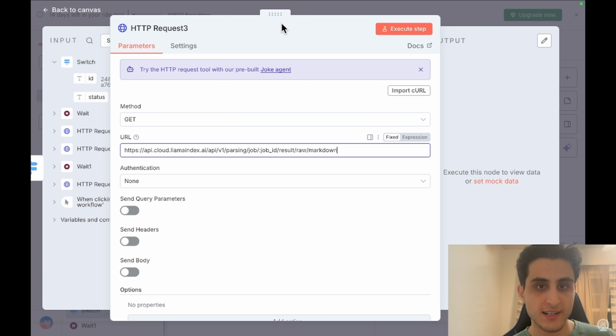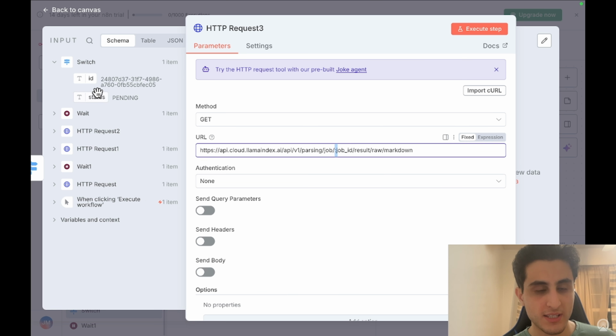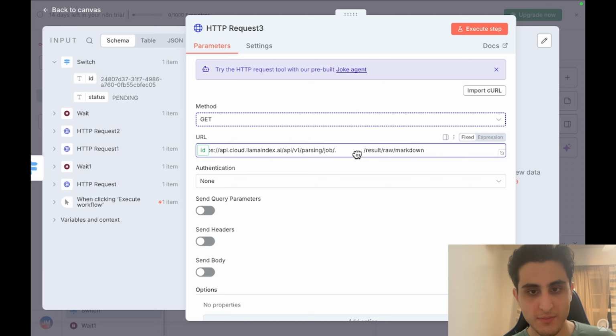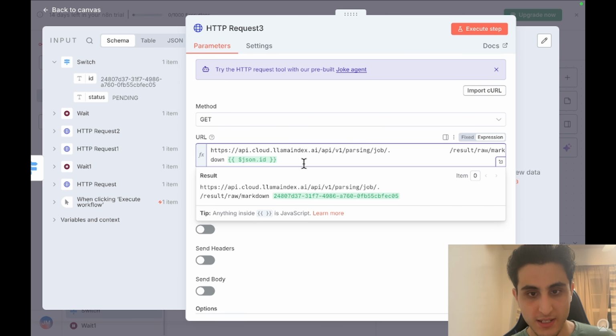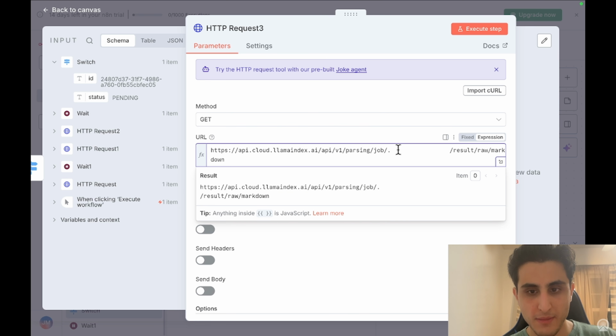So I'm gonna paste it here, and now we need to change this job ID with this job ID, similar to what we did earlier. Okay, so I'm just gonna open this so we can drop our ID in here. Okay, it did not go where I wanted to go, so I'm just gonna cut this and paste it here, and make sure we remove all the extra space, and perfect.